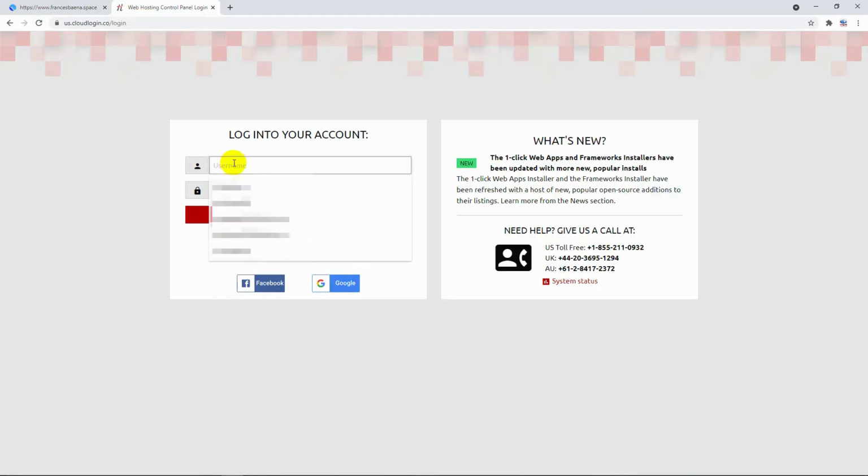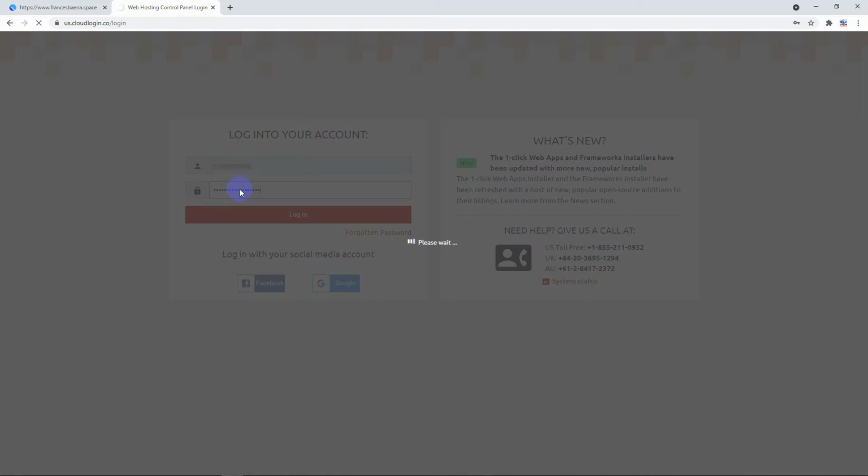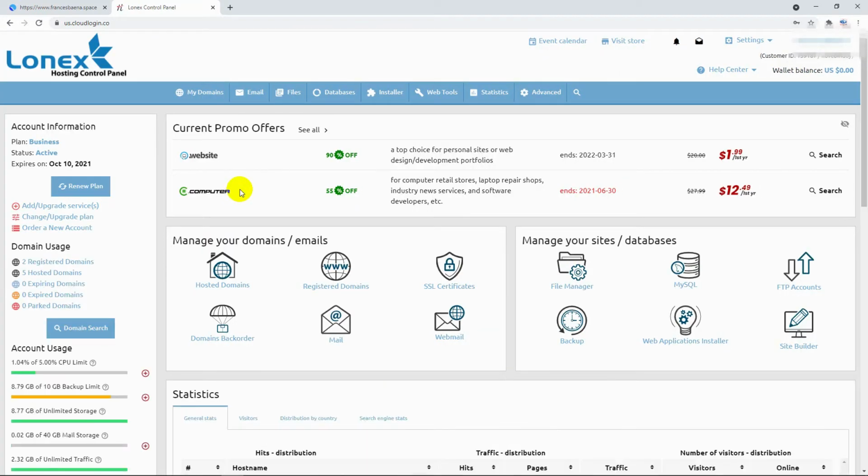Alright, now right here at the Lonex cPanel, we need to log in first. Okay, and let's just wait until this one is loaded completely.